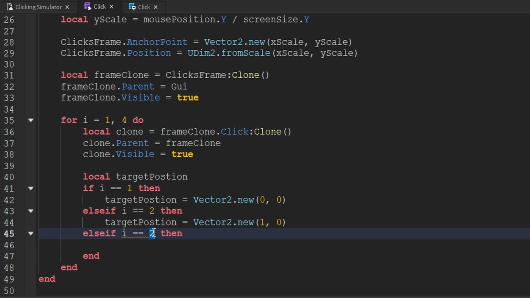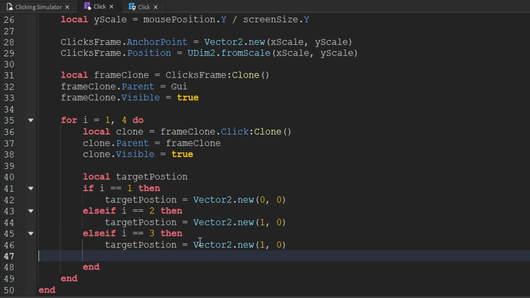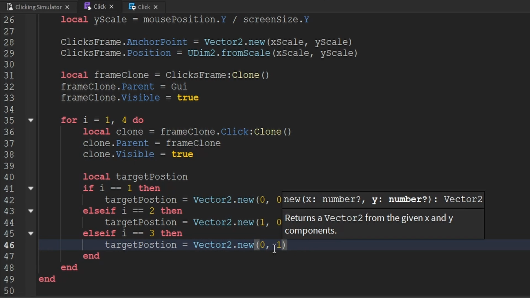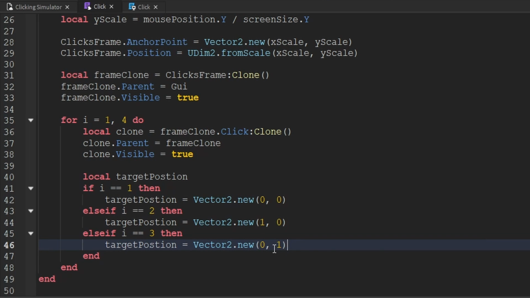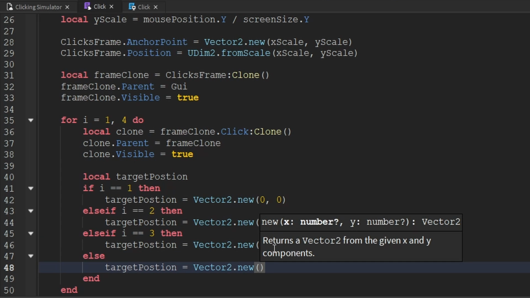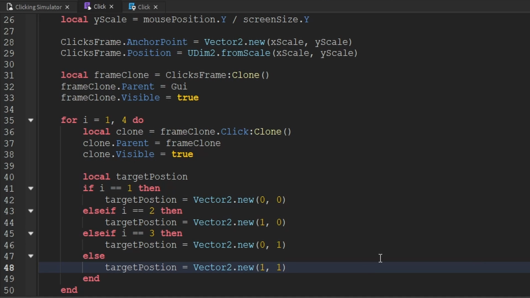Now for the next else if, we're going to say if I equals 3, then we'll go ahead, copy and paste the target position just like that. And then we'll actually move this to 0, 1. So that would be the bottom left corner. Then finally, we'll say else, and then we'll set the target position to one final combination that we haven't used yet, which is going to be 1, 1. And that target position is actually at the bottom right corner.